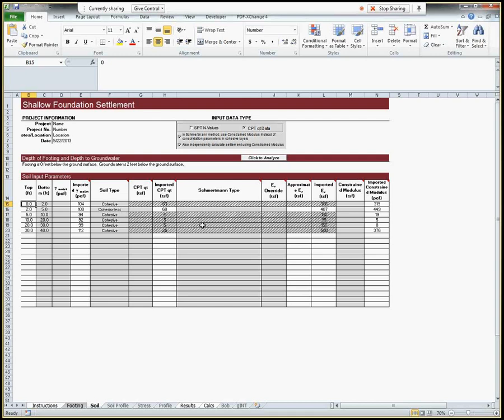Okay, you can see just by the nature of CPT, we can populate a lot more of our fields. So we can estimate our unit weight for each of these layers, whether the layer is cohesive or cohesionless, an average qt, a correlated elastic modulus, and a constrained modulus. So at this point, for CPT, we pretty much have all the data entered we need to, and we could start calculating outside of the loads and footing sizes.